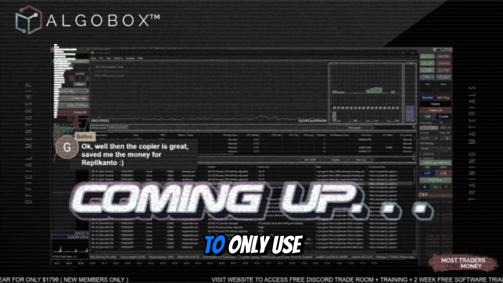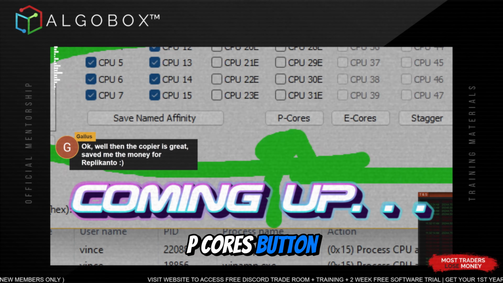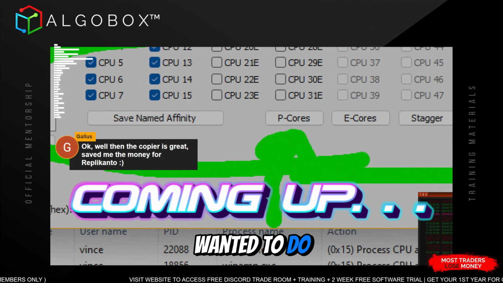How do I force NinjaTrader to only use my P cores, Vinny? I mean, I want my PC to run efficiently. Look, there's a P cores button. Finally, somebody figured out what we wanted to do and made it easy.